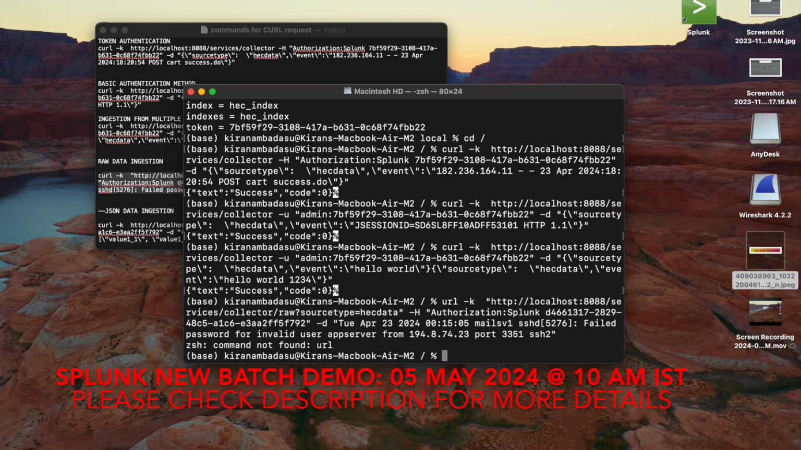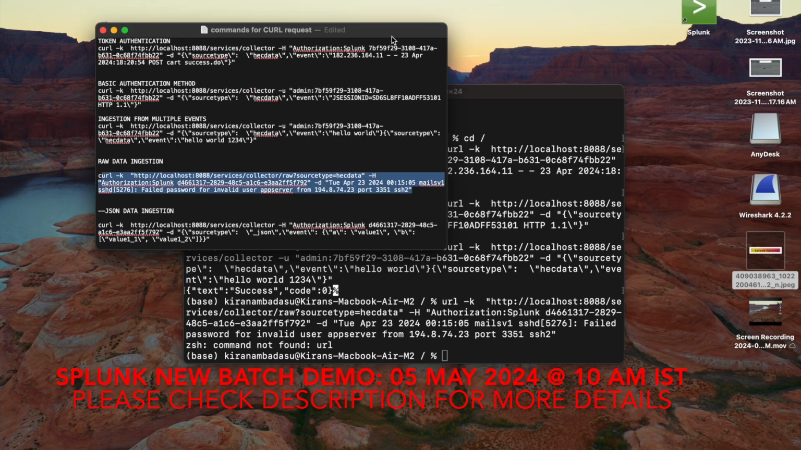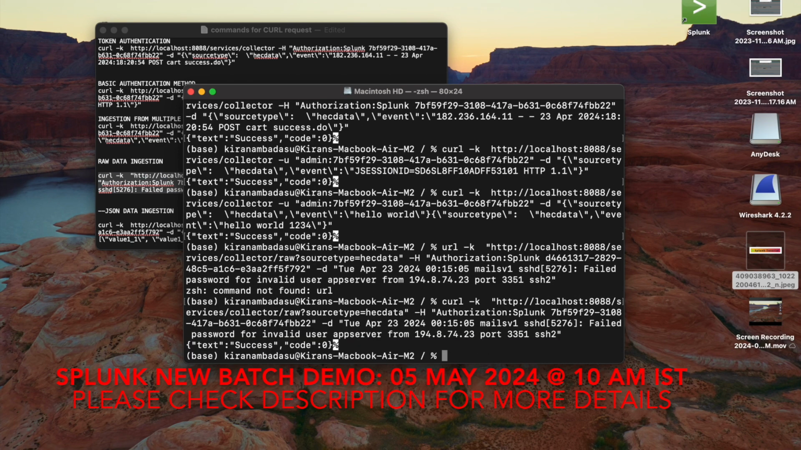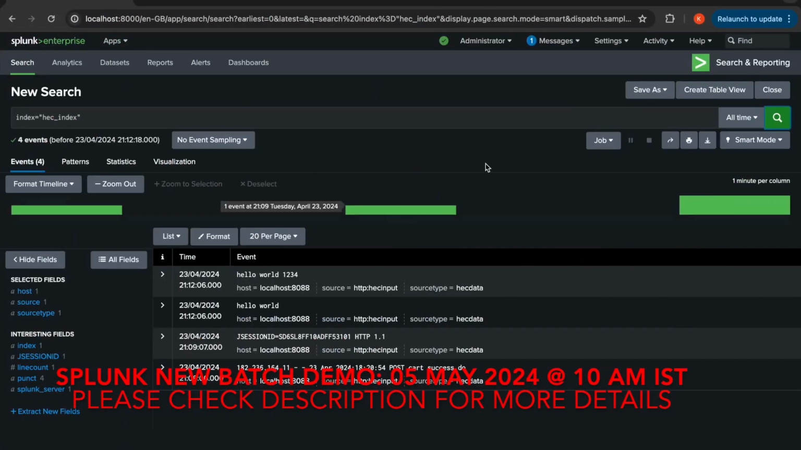yeah, I have not changed the particular token over here. So command not found, that's what it is saying. I have not changed the token over here. Let me change this. Okay, and now if I copy this one and paste it over here again and search, now it will be ingested. So you can always go here and check again.